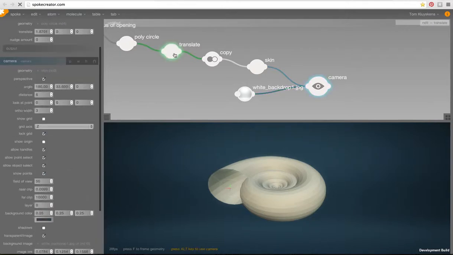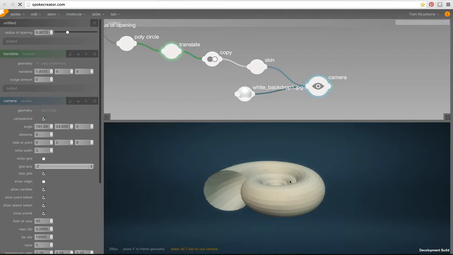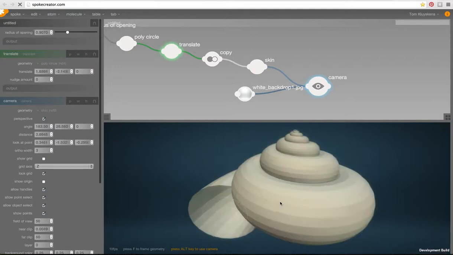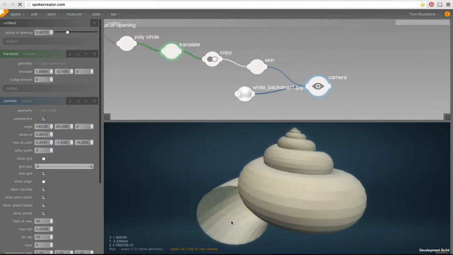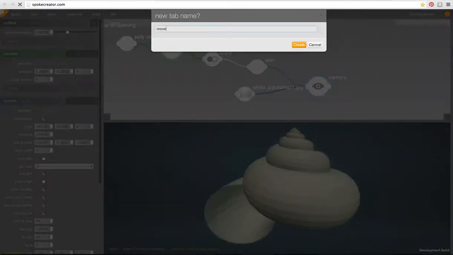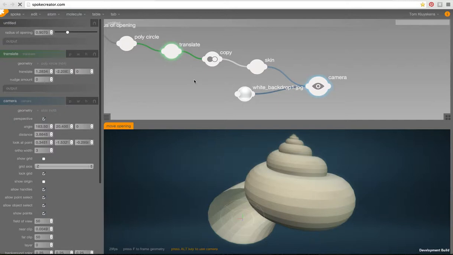We want the user to be able to play with the positioning of the opening. And we can do that by selecting the camera, then shift selecting the translate node here, which exposes the handle of the translate in the view. And we can now start moving that handle around to create some more interesting conical shapes here. And we can expose that exact functionality to the user in the presentation mode by creating what's called a tab. And a tab is just basically a bookmark that remembers which nodes in the graph are selected.